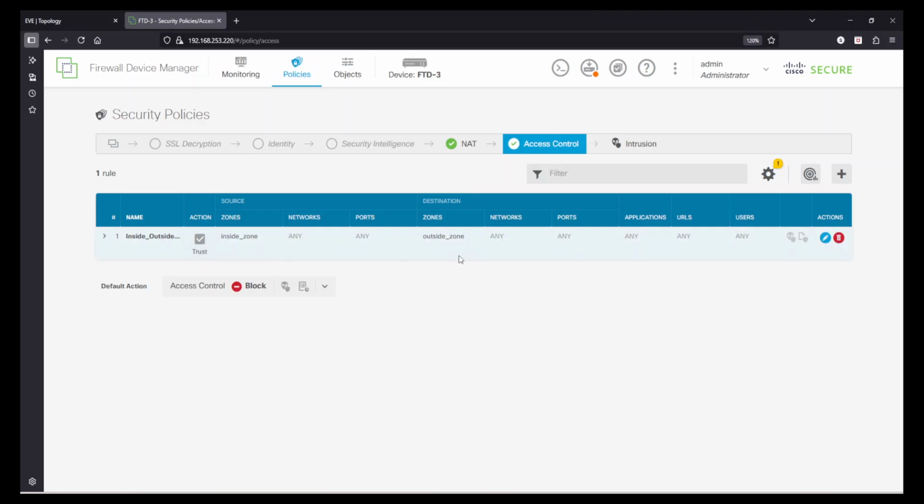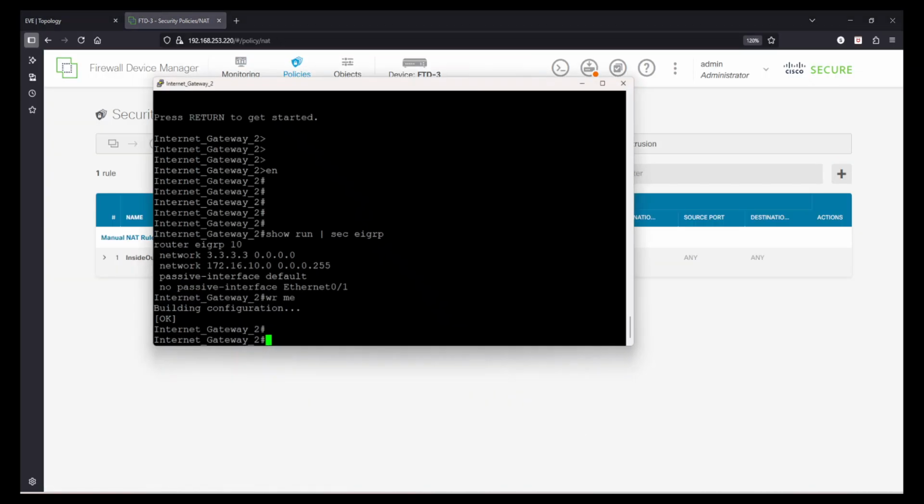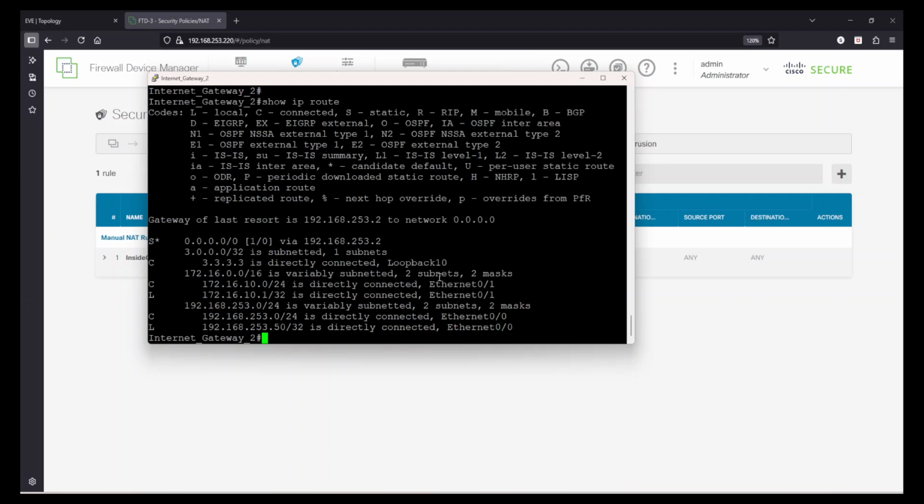So inside zone to outside zone, the things are fine. Okay, but there should be no NAT rule because I want to show the routing. Okay, inside to outside only is a NAT. Perfect. So my router should have, once my EIGRP comes up, a route here, coming via EIGRP, for 10.0.0.0/24. Okay, EIGRP isn't up yet.